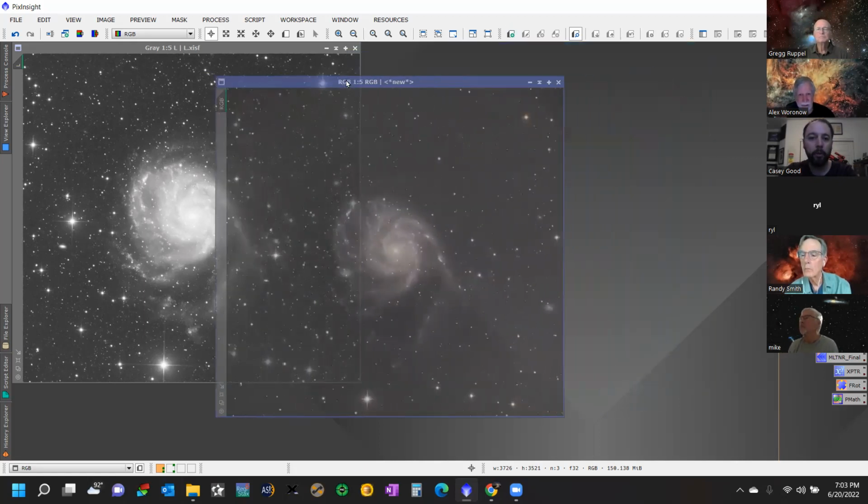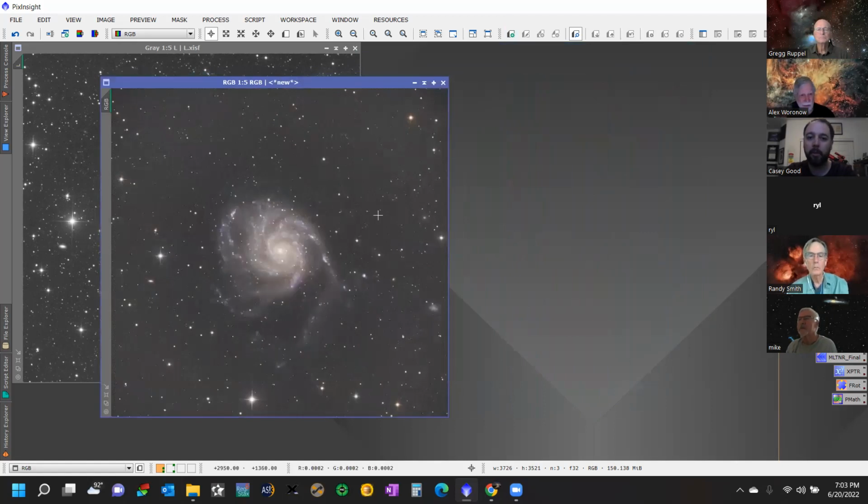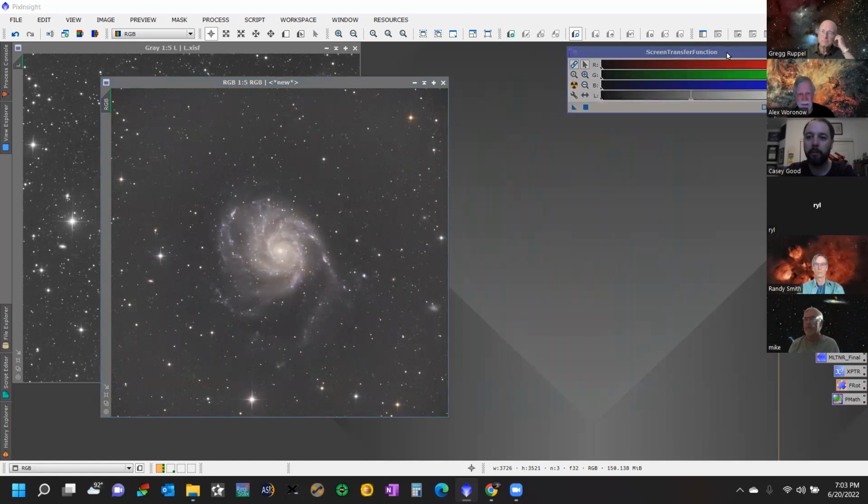So I'm going to do two different stretches side by side. I'm going to do a traditional histogram stretch, and then we're going to do ArcSine, and then compare the two, and hopefully the group will see the benefit of doing ArcSine stretching. To start off, I'm just going to use the regular screen transfer function.